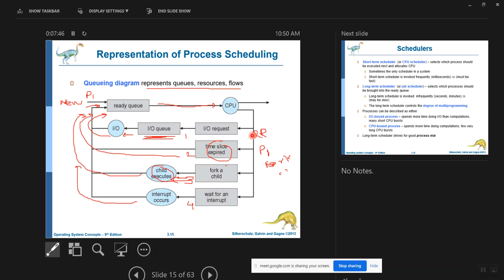When we are using the round robin algorithm or a time sharing system, a time slice is assigned to every process. When process P1's slice expires, it is stopped and put back into the ready queue, and when the time slice comes again for P1, it is executed and goes out of the CPU.